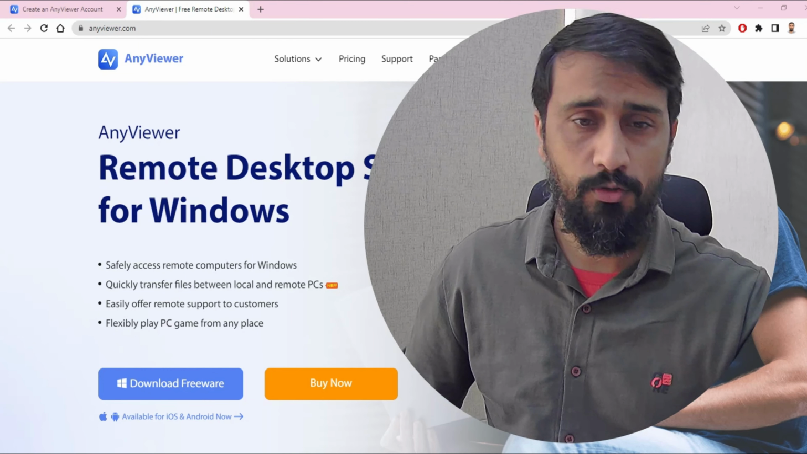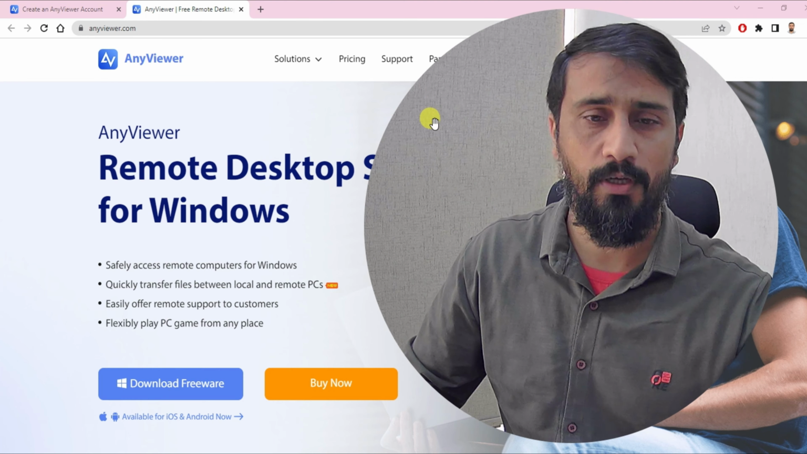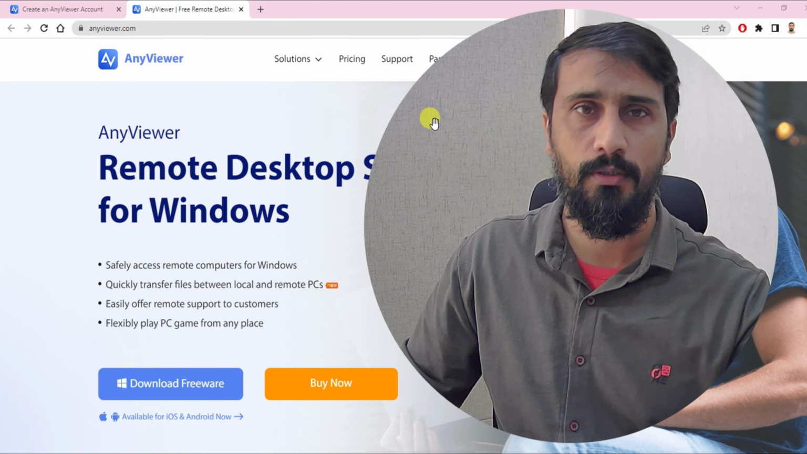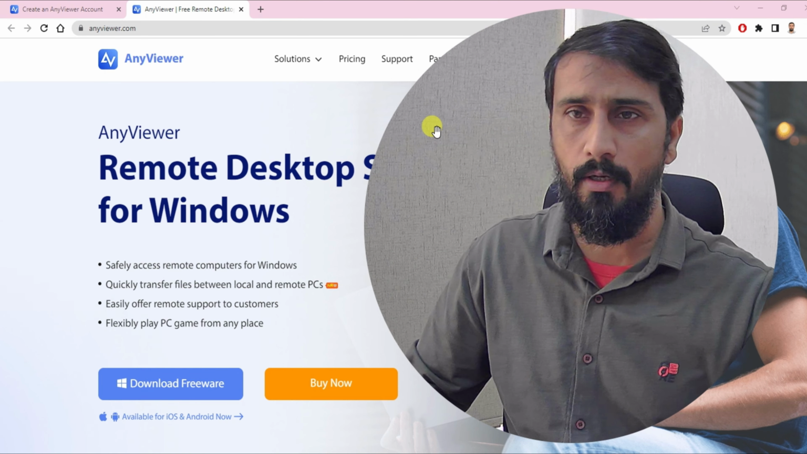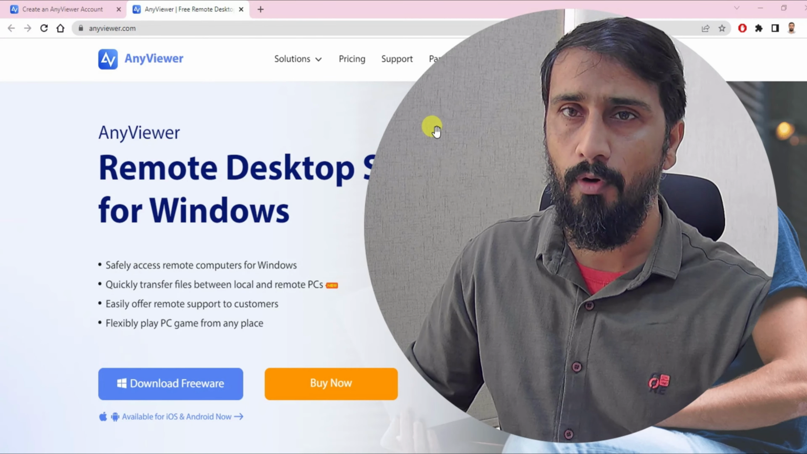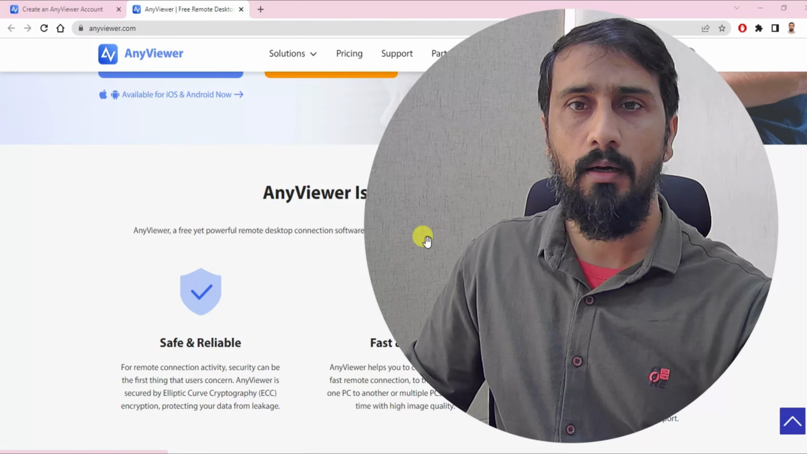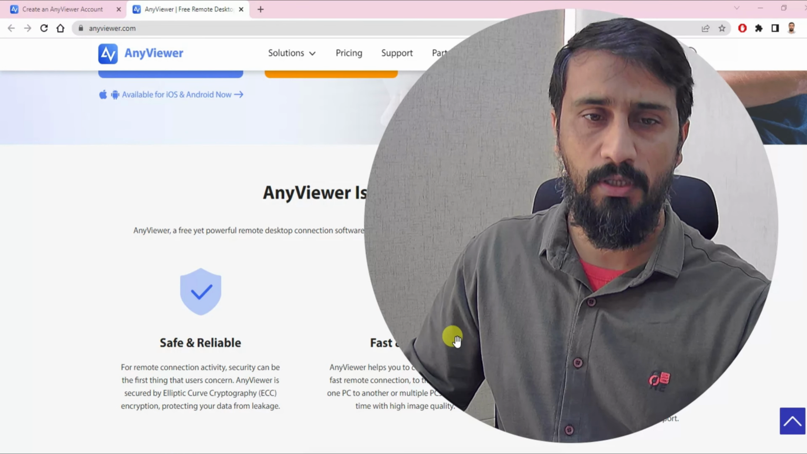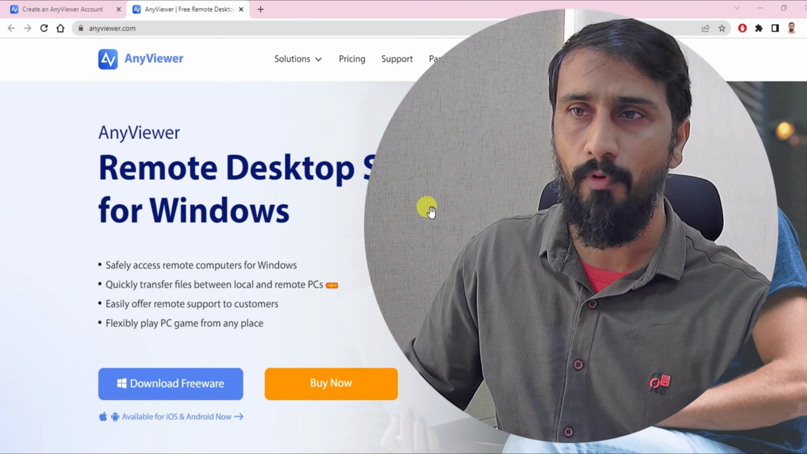Hello everyone, today I'm going to introduce you to a very useful software for IT professionals and for home users. The name is AnyViewer. It's a very professional and welcoming software which you can use for many purposes, like remote desktop. If you want to access your PC from anywhere in the world, you can easily use it for your remote desktop.